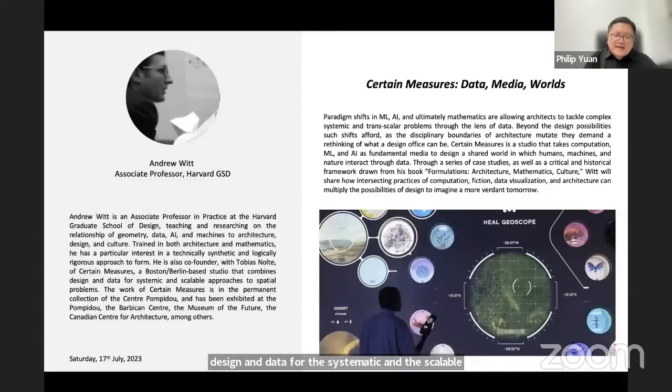The work of Certain Measures is in the permanent collection of the Centre Pompidou, and has been exhibited at the Pompidou, the Barbican Centre, the Museum of the Future, the Canadian Centre for Architecture, among others. So I think that's the brief introduction for Andrew. We're looking forward to this very interesting topic, Certain Measures, Data, Media, and Words. So welcome, Professor Andrew Witt. The screen is yours.